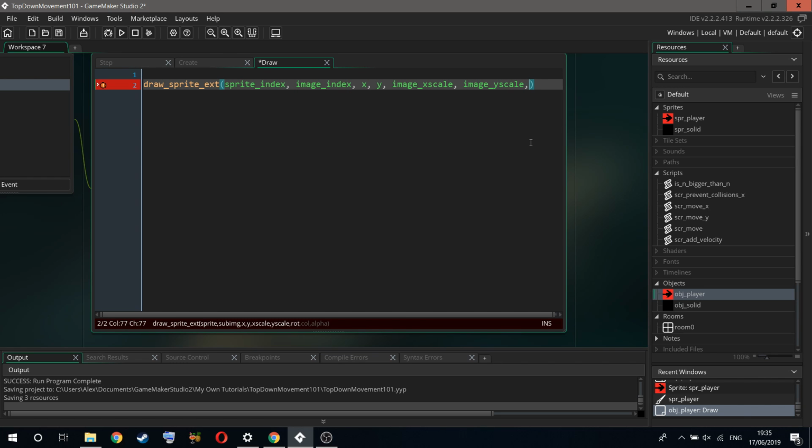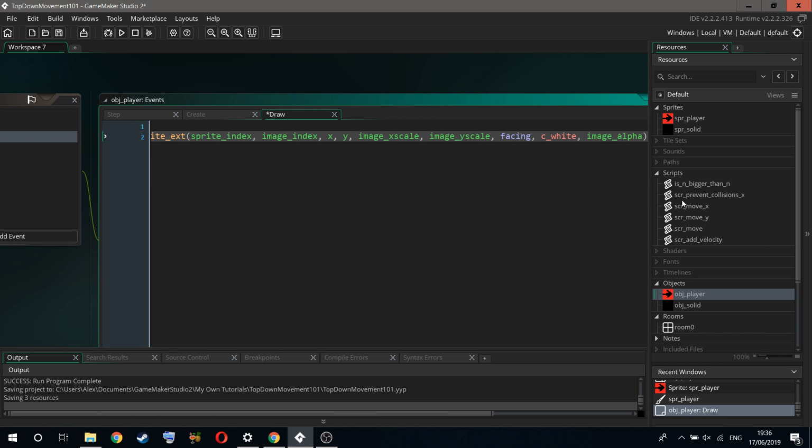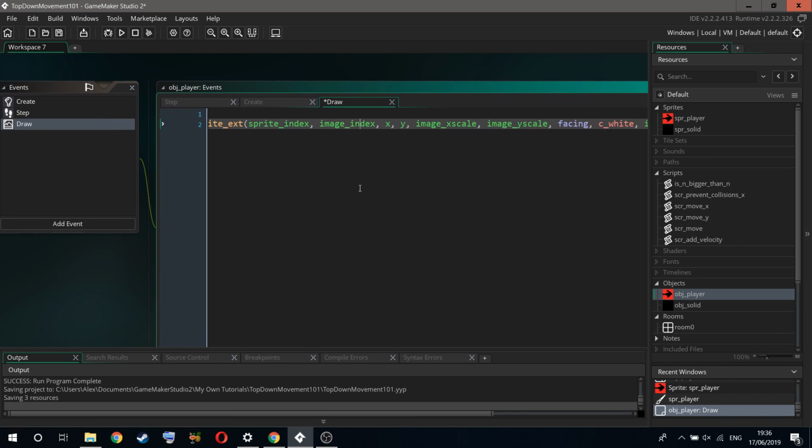Rotation. Okay, so it tells you at the bottom everything it needs. So sprite, sprite index, sub image, image index, XY, XY, X scale, image X scale, Y scale, image Y scale. Rot means rotation, and that's where you put facing, where you want to look towards. Color, you put it at c white, that's the default color, so use that. And image alpha, you can use image alpha. So yeah, it's a long text.